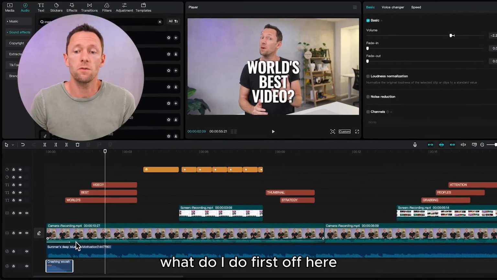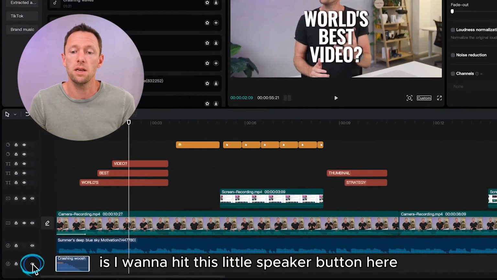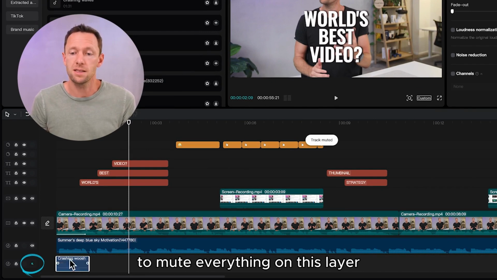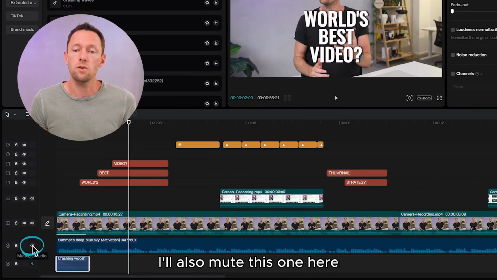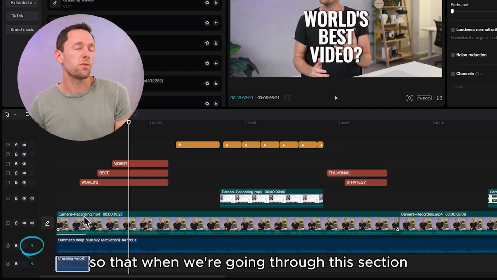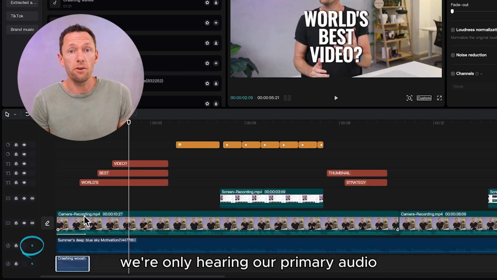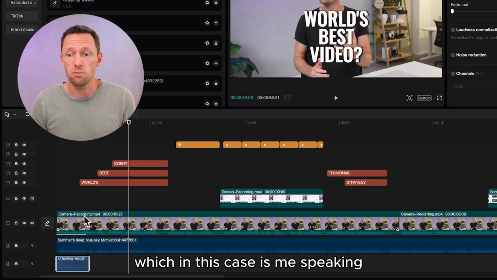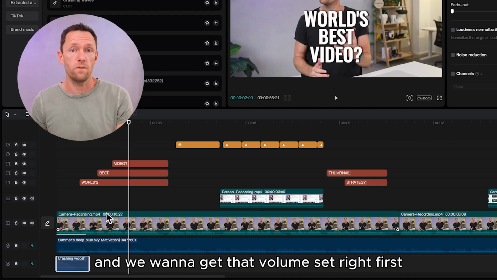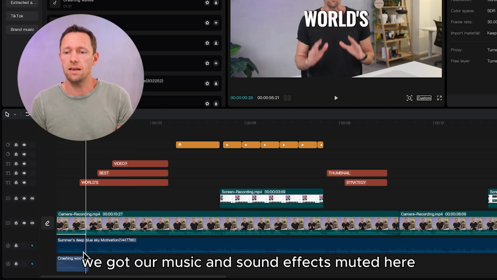So what I would do first off here is I want to hit this little speaker button here to mute everything on this layer. So this would mute all of our sound effects. I'll also mute this one here so that when we're going through this section, we're only hearing our primary audio, which in this case is me speaking. And we want to get that volume set right first. So we've got our music and sound effects muted here.